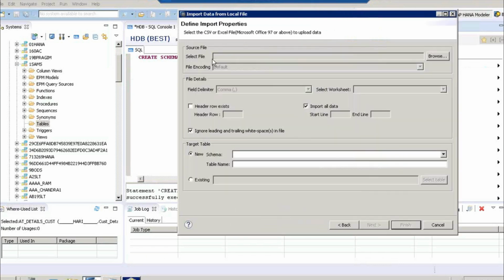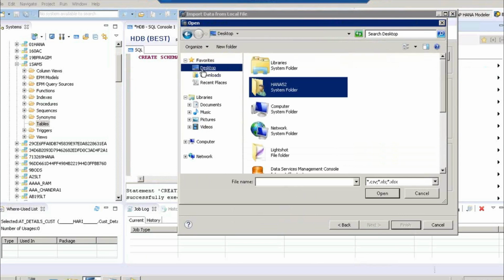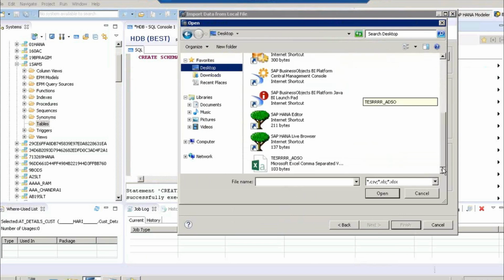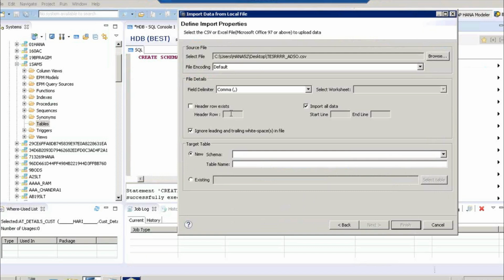So here, what was the file? First we need to select the file. From the desktop, you can see here, this is the file. Just click on open. And here I want the header row to be ignored, the first header. Whatever the first row is, like the header customer, material, those header rows should be ignored.